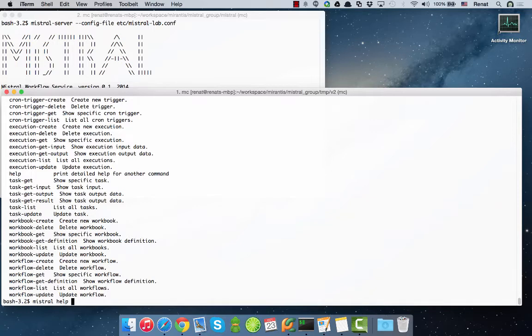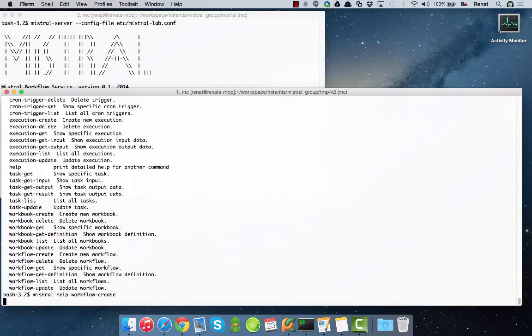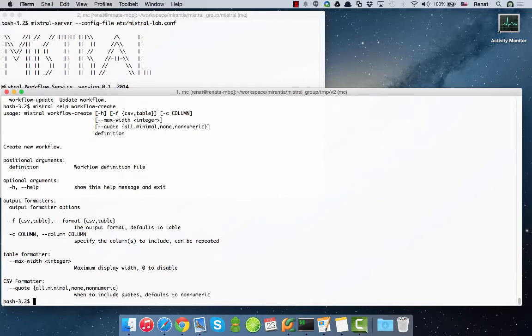If I want to get more detailed information about using some specific command, I can use mistral help and the command name. For example, let's see what we have for workflow create. And here is basically the information on how this command can be used.